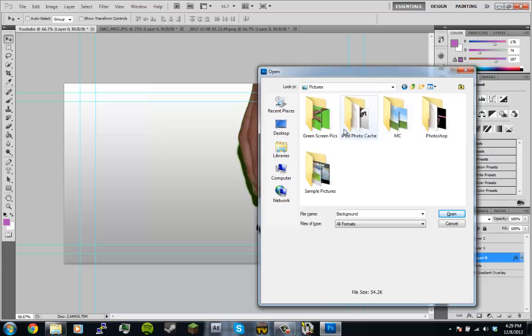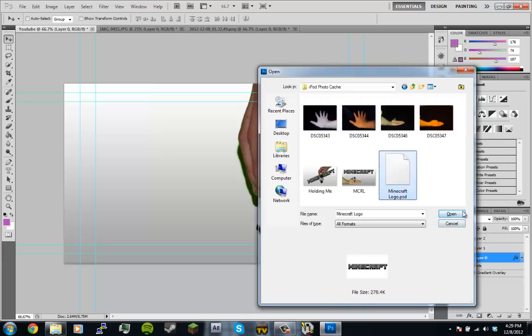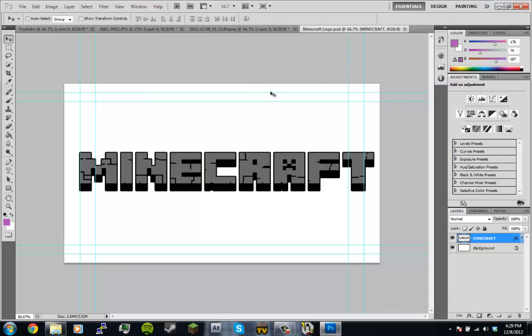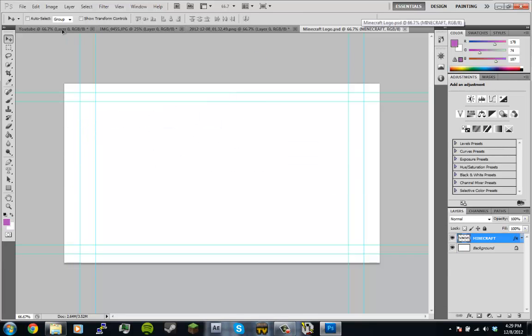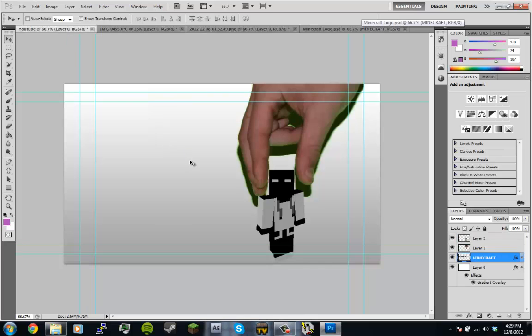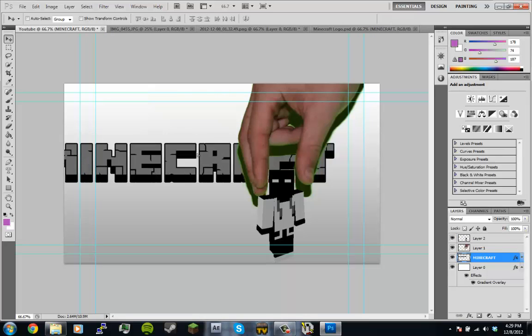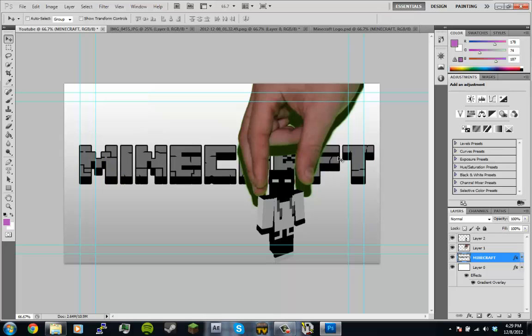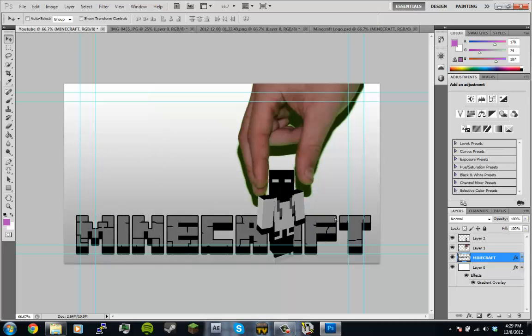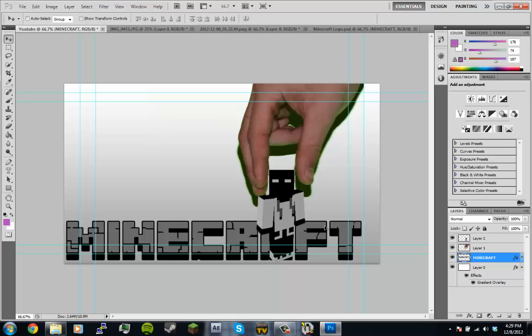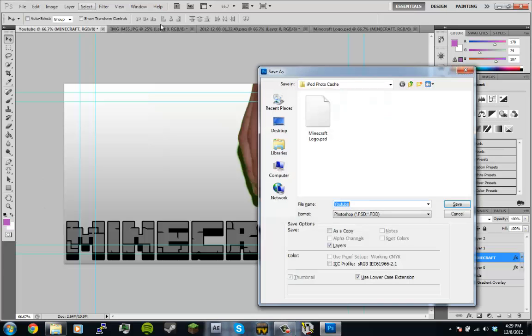Okay. And then to save time, I already made the Minecraft logo, so I think it's in cache. Yep. Open that up. Once again, drag it to YouTube, drop it. Have it behind the rest of your layers, or you can slap it on front. Either way, you can put it wherever. I'll put it down there in the corner. That looks good. And then save it.